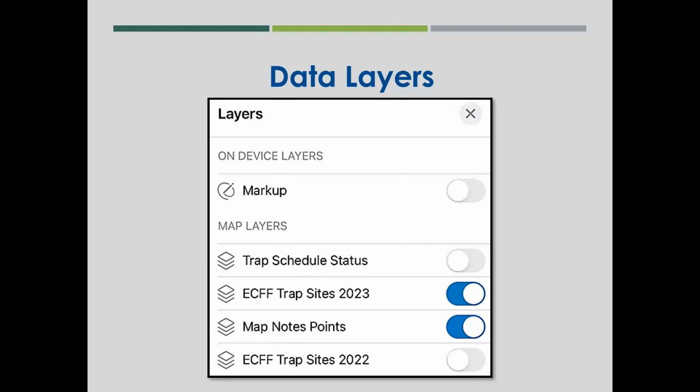Your active layer that you'll be entering data in is this ECFF trap sites 2023. These are this year's trap sites that you'll add data to. And then the map notes points is meant to give you an option to share information, either information or a hazard, with other trappers. And this is just meant to be your notes page. The advantage to this is it is shared across all users. That's also something you should bear in mind. Make sure what you're sharing is appropriate with each other.